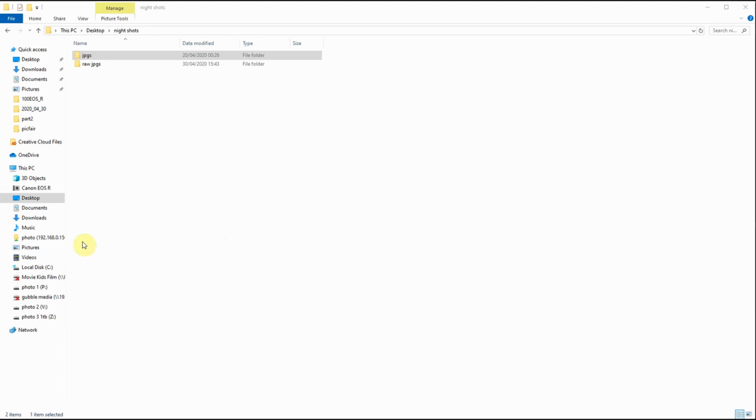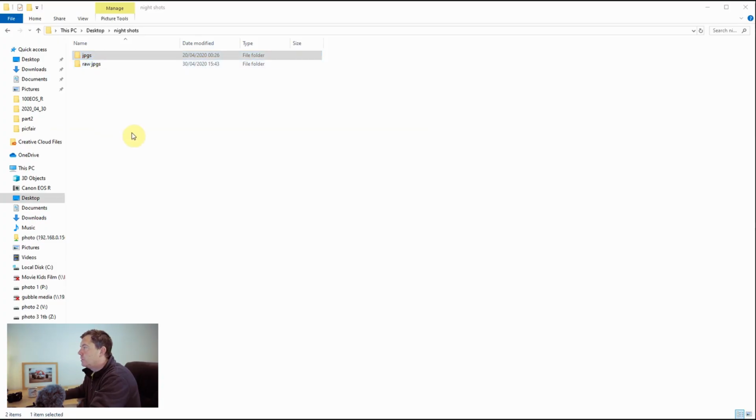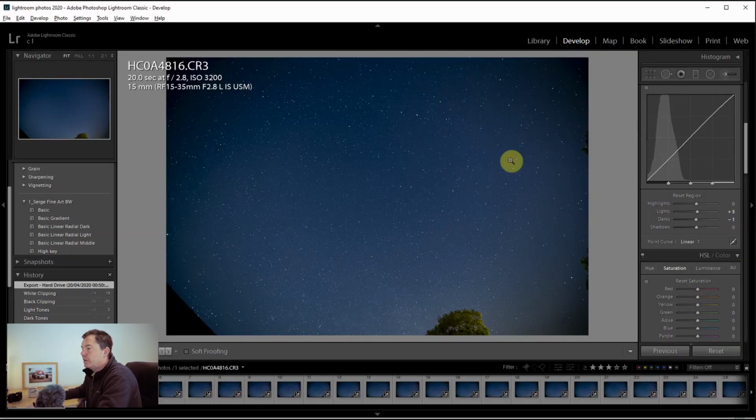So let's get going. Over here in File Explorer on the PC, I've created a folder called JPEGs, which I've copied from the SD card, with all the JPEG files in this directory. And then I've gone over to Lightroom and imported all of the RAW files into a folder ready for processing.